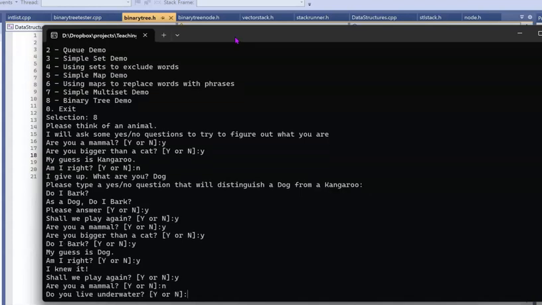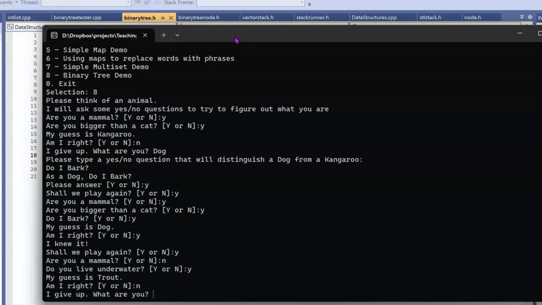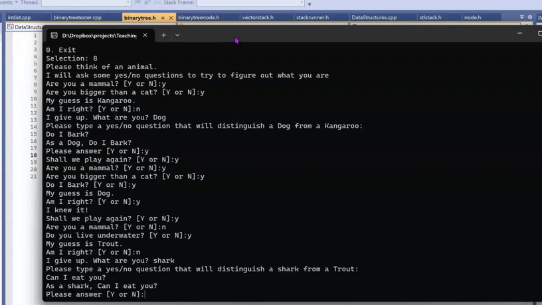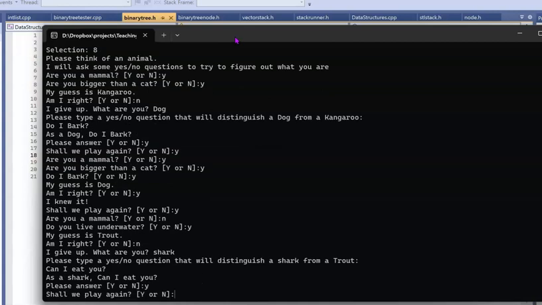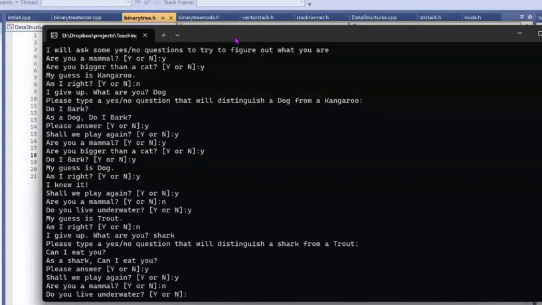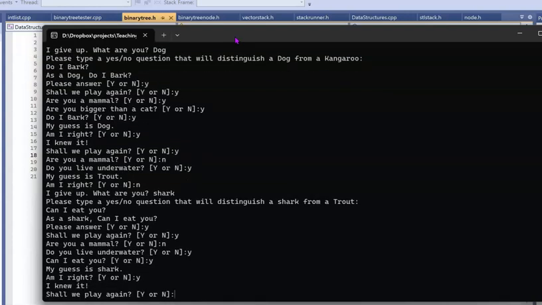Are you a mammal? No. Do you live underwater? Yes. Trout. Am I right? No. Shark. Can I eat you? Okay. Yes. And so forth. So now when we go, we can find it again. We'll say no. Do you live underwater? Yes. Can I eat you? Yes. My guess is shark. Okay, so that's the basics of the game.